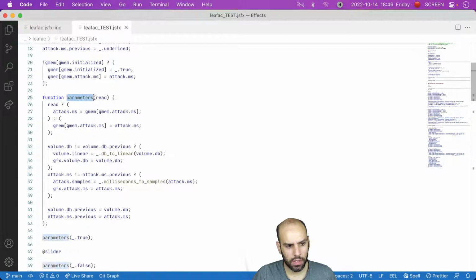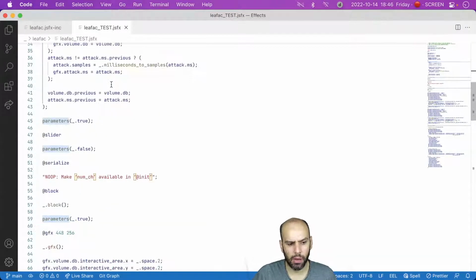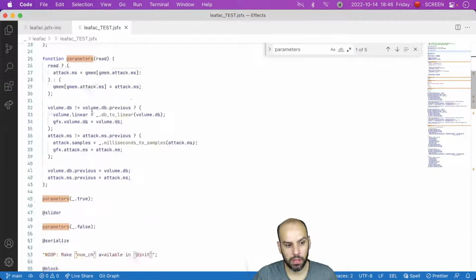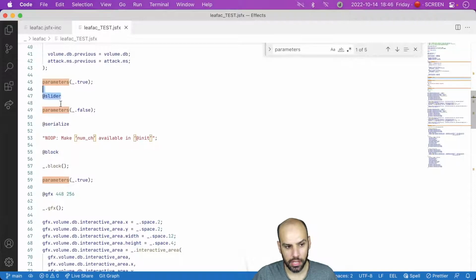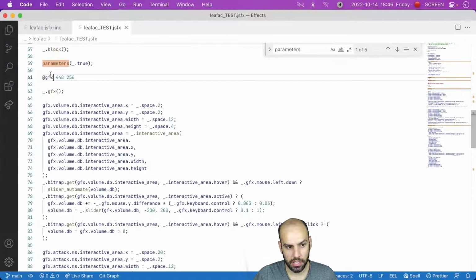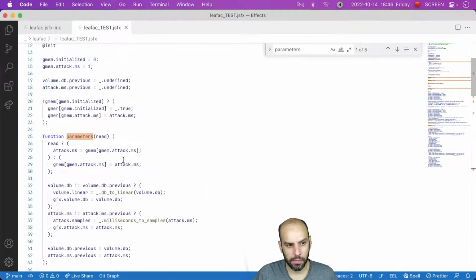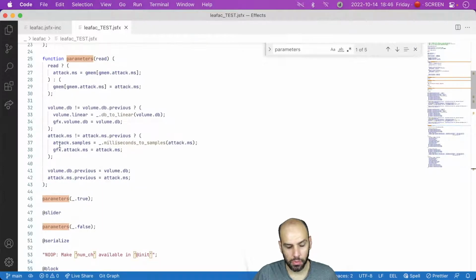We have this function that I'm calling parameters, and I'm calling parameters in several places. Right now I'm calling parameters in 4 places. You can see that there are 5 occurrences of parameters: 1 for the definition and 4 for the calls. And it is being called on the init section, on the slider section, on the block section, and on the JSFX section.